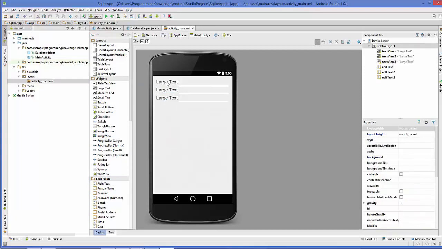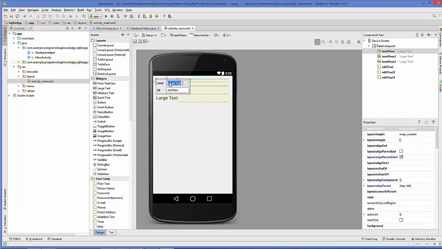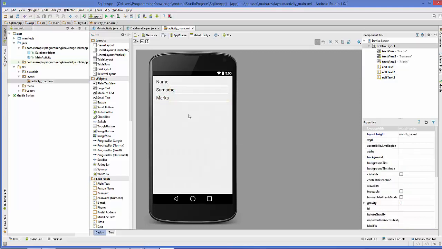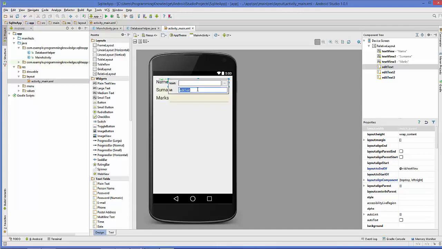And now we are going to change these large texts' labels to the column names of our table. So first is name, second is surname, and third is marks. If you want, you can change the ID names of these text views and edit texts also. So for example, this is the text view for name.